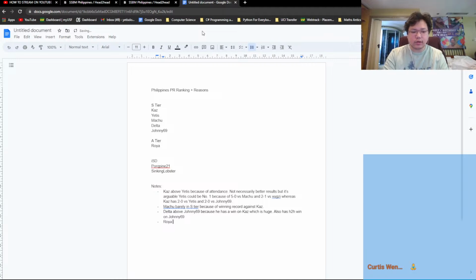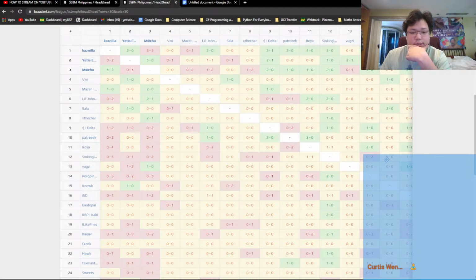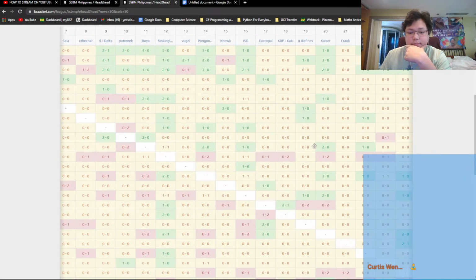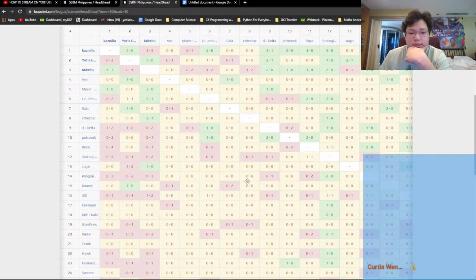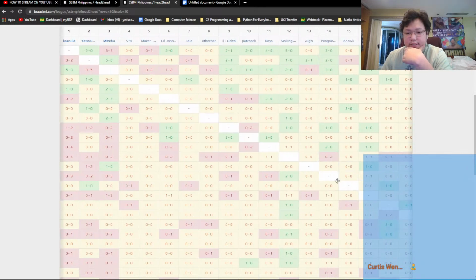And then the next rank is Roya is 6th because he has the best results out of any A-tier player. Only lost to Sync. Lost to one player in this tier, once. Sync. So yeah, Roya only lost to Sync once. And he hasn't lost to anyone else in this tier. Whereas Pork has lost to Roya twice, and has lost to ISD.